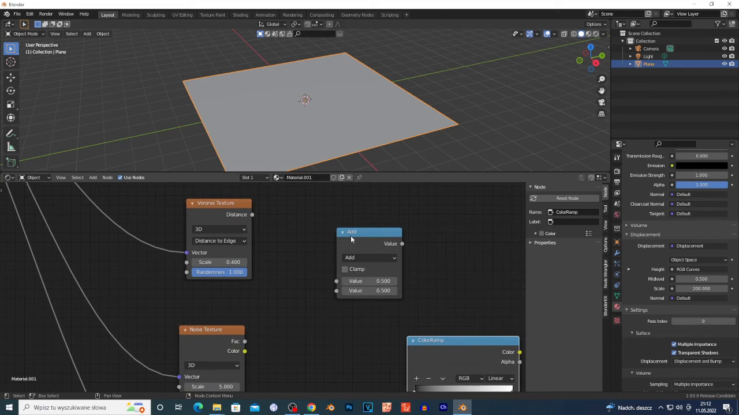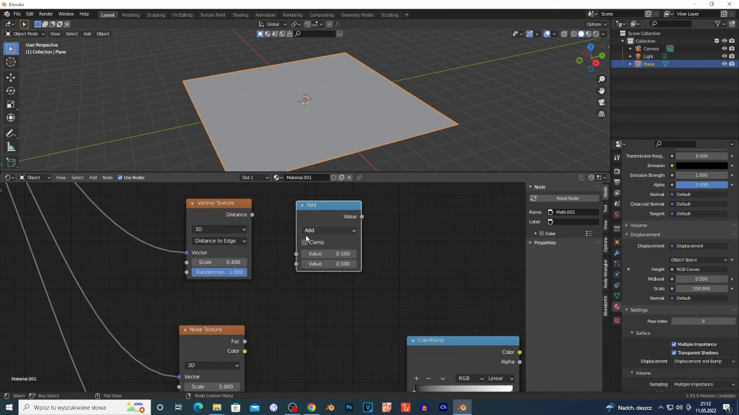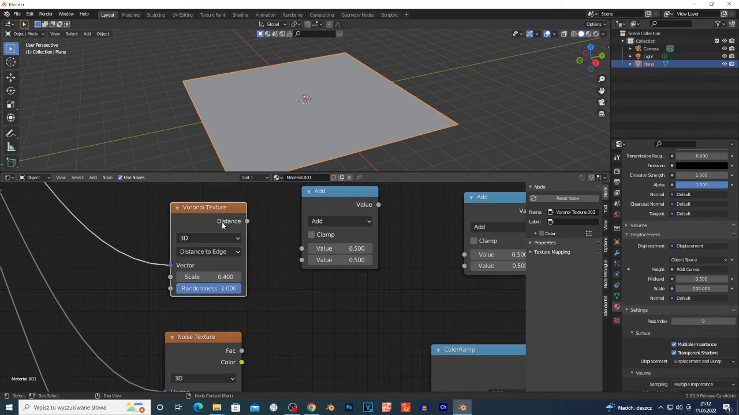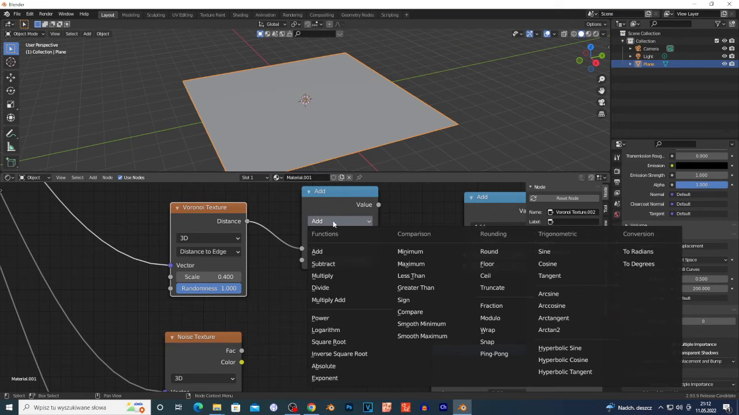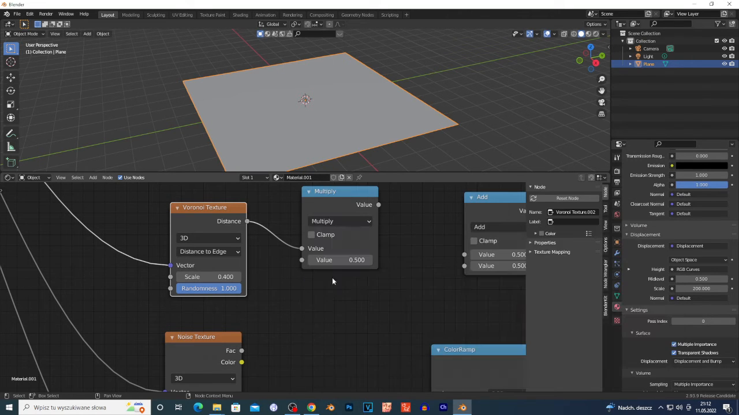And you're going to connect this to the math node right here, but first maybe duplicate this math node, so Shift D to duplicate it, and just connect this Voronoi to this math node and change the math node to multiply, and we're going to lower the value to something like 0.3.